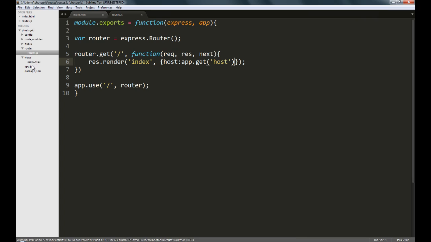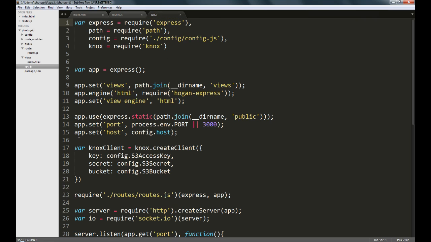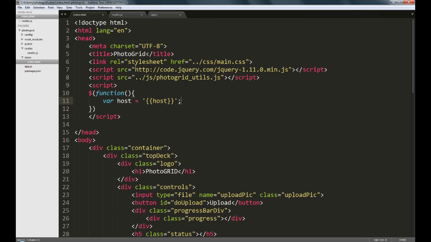So in the app.js, we are using app.set to set a variable called host, which we're setting to config.host, and this is something which the config loader, the config.js, obtains from either the development.json or the production.json, depending on the environment within which the app is running. And that host name is then passed on to the index.html.